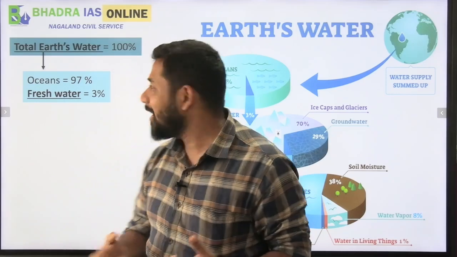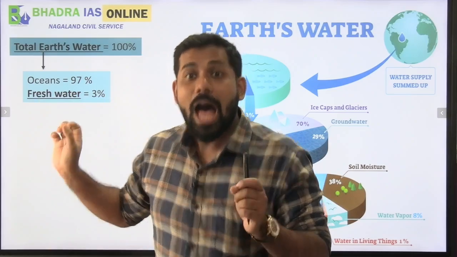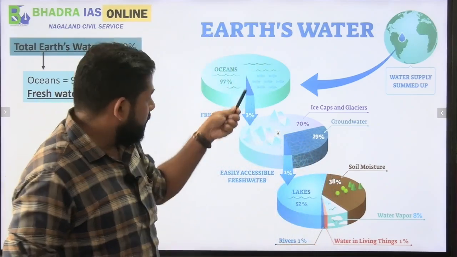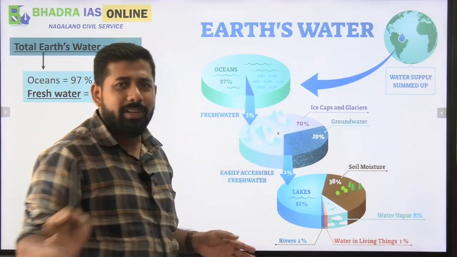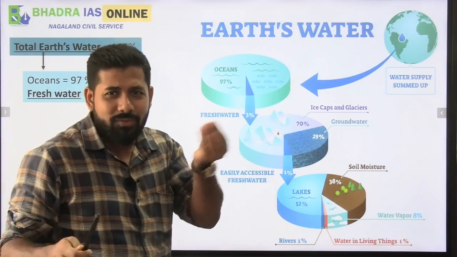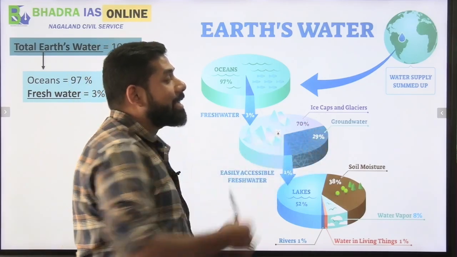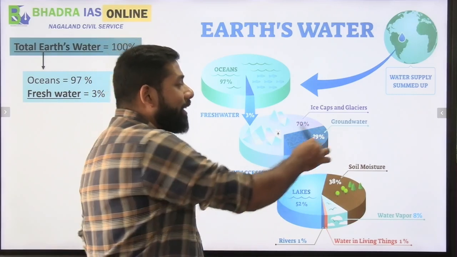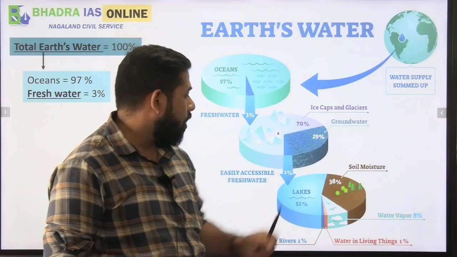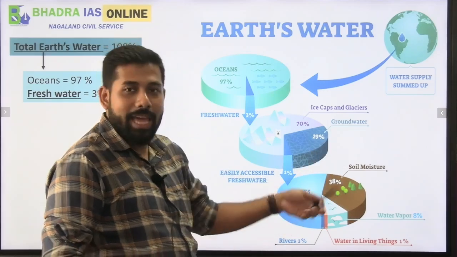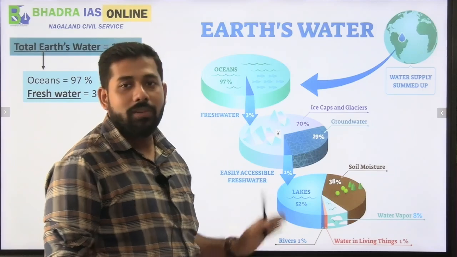But yes, fresh water is 3%, out of which around 70%, or 69 or 70, that data varies by 1 to 2%, that doesn't matter, is roughly in ice caps and glaciers. Close to 29% is found in groundwater, and the rest 1% is found in lakes, soil moisture, water vapor, rivers, etc.